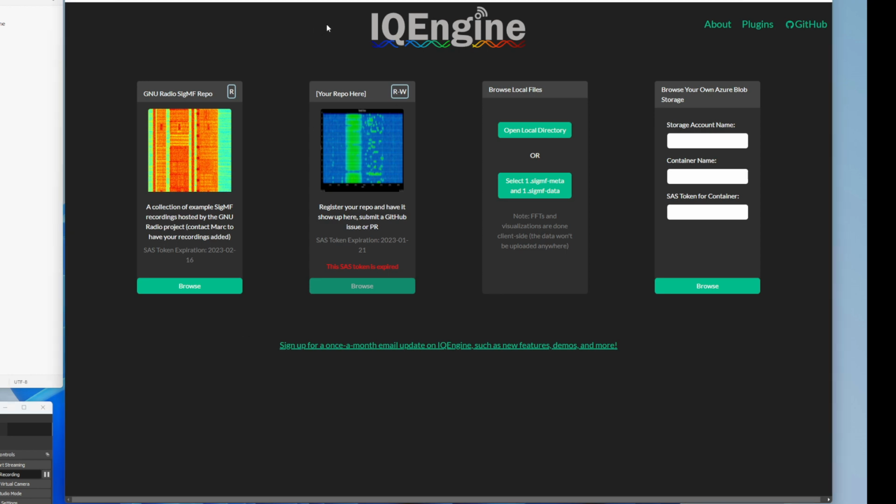So on the main page, we have links to public repositories of RF recordings. There's currently just one, but the idea would be for there to be a bunch. Like each RFML data set could be a whole tile or someone's collection of recordings. Each one represents a different storage account.